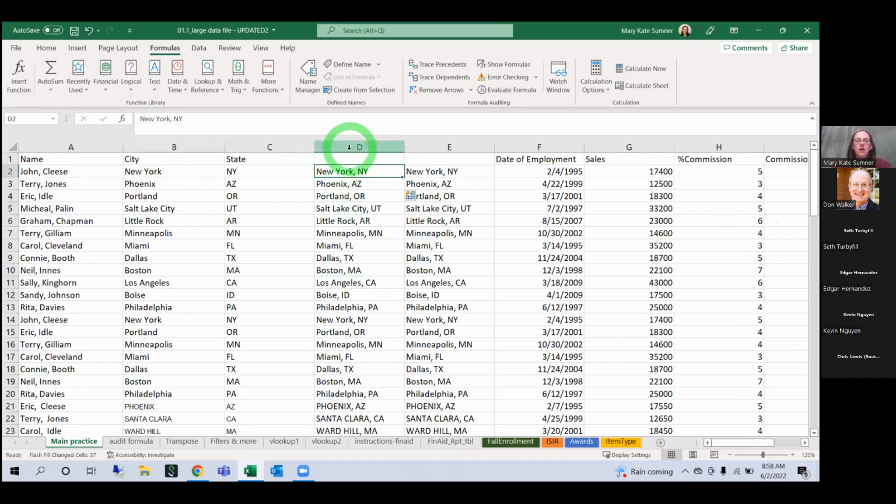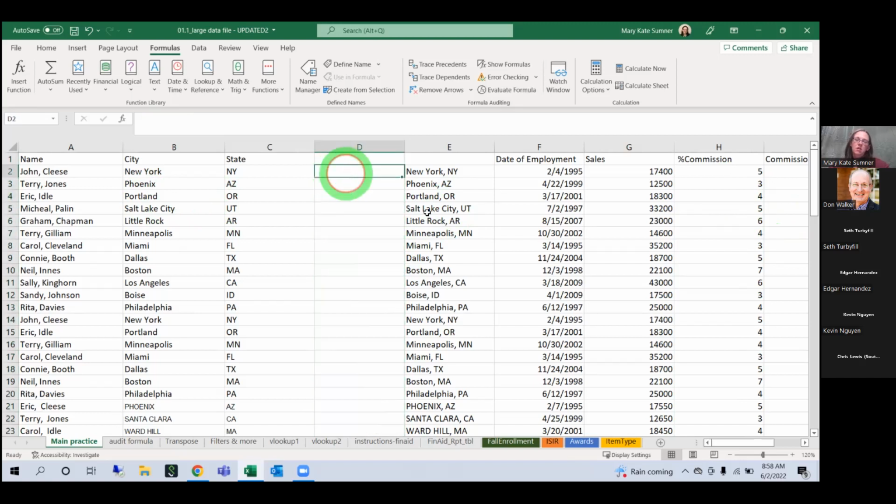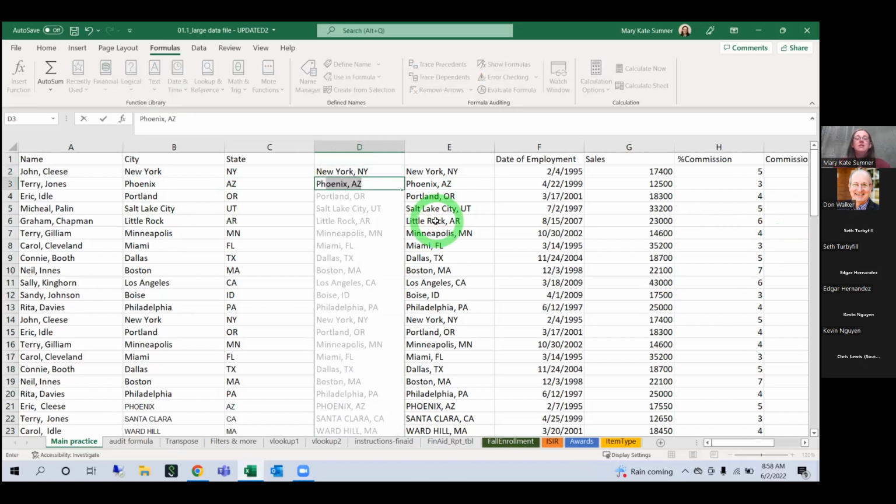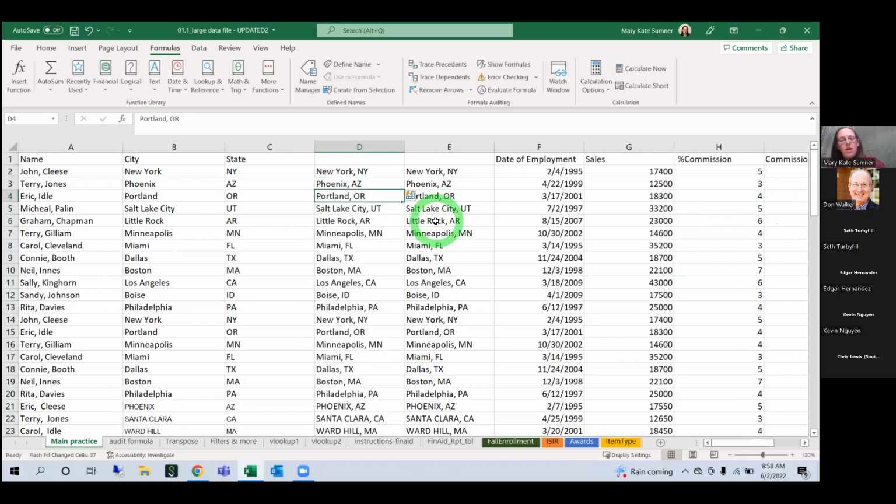Okay. So once again, let's try that again. New York. Oops, sorry. And then sometimes you have to go to the third one. I'm just giving you a heads up. You know how Excel can be. Hit enter and it goes all the way down.